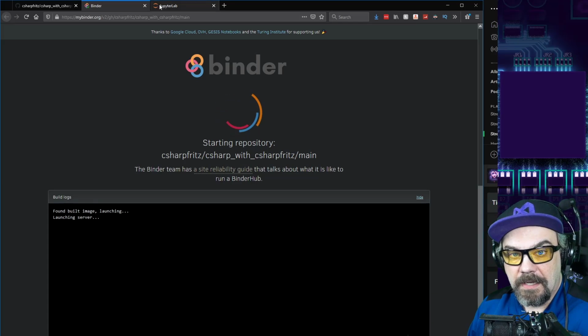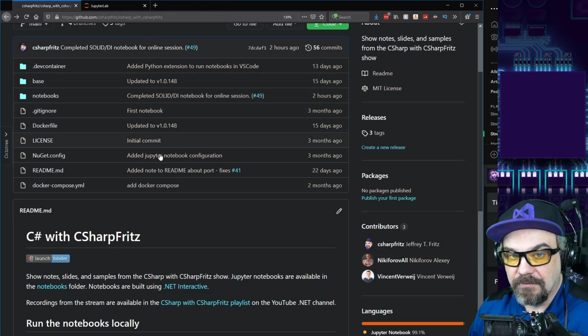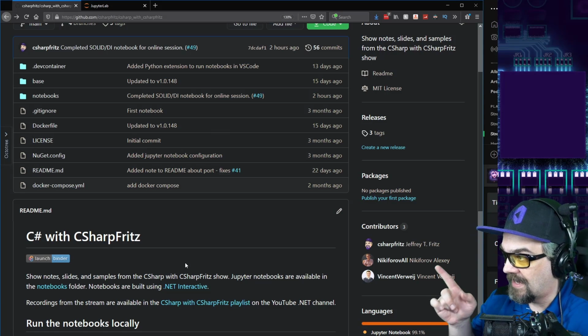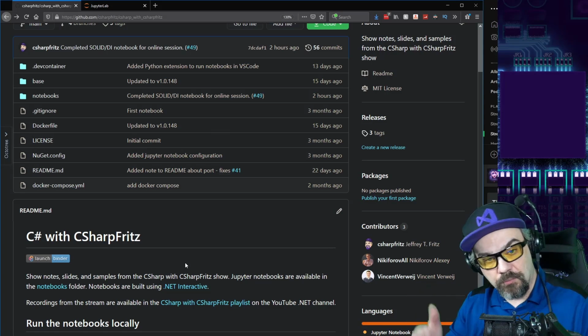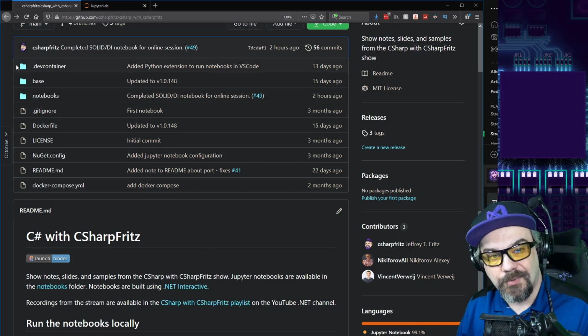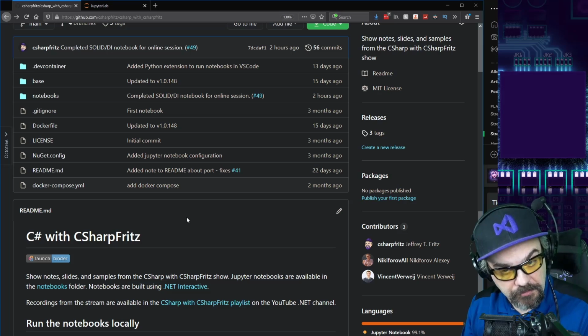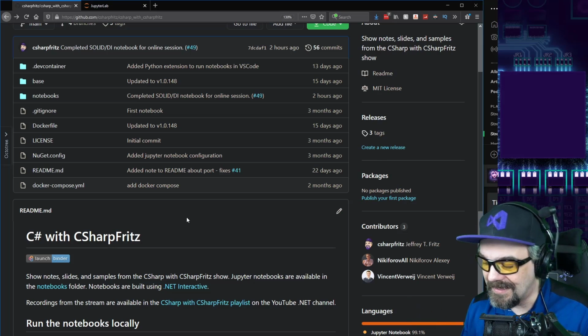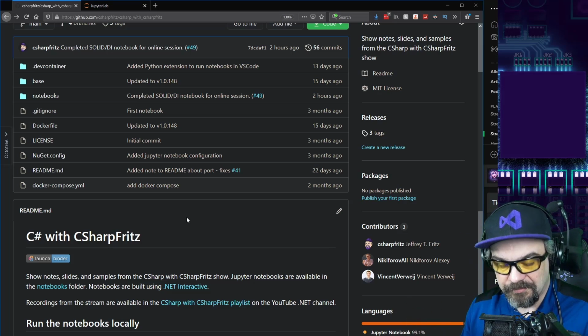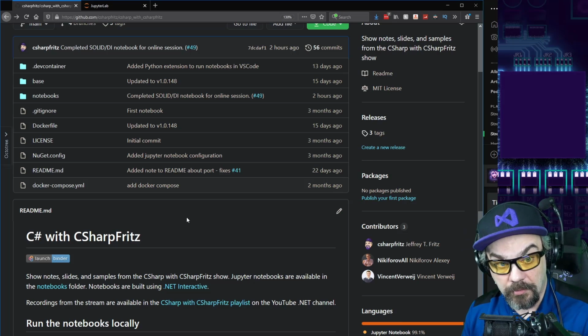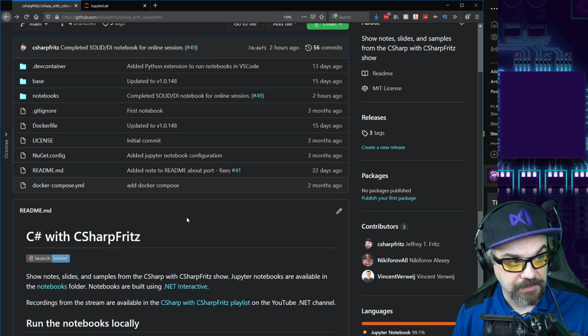I have this downloaded and running locally on my machine using Jupyter Lab. If you want to clone this repository, there's a dev container here so that you can launch this using Visual Studio Code without having to install any other tools. It will run completely using containers on your machine, on your workstation.